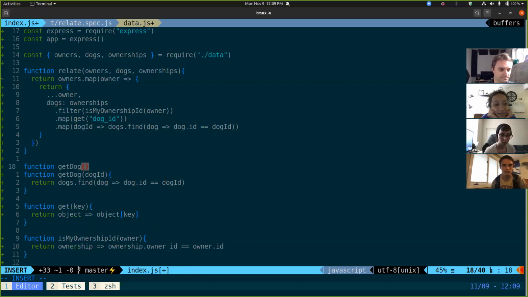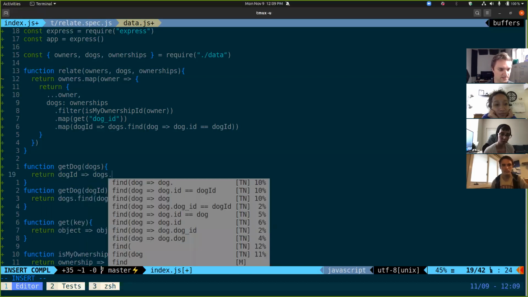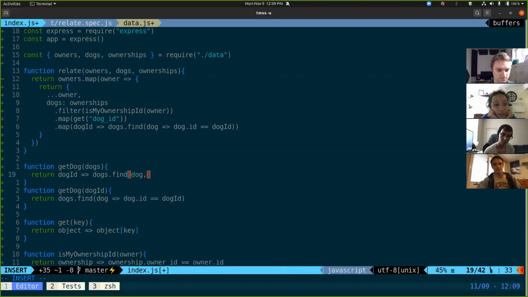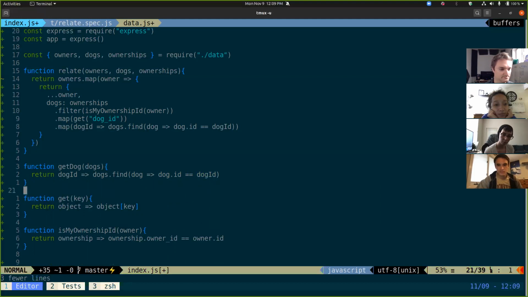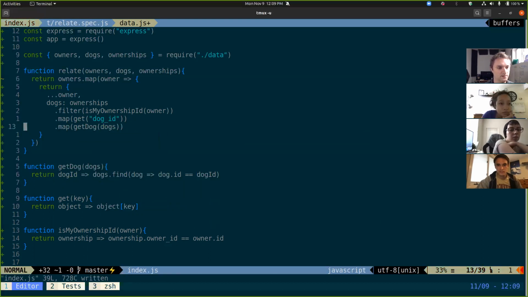Something like get dog takes in dogs first, and then returns something that gets called with a particular dog ID. Now I can do dogs.find dog, where dog.dogID is dog ID. And this one becomes something like get dog, all the dogs, and then it's going to have a function it can call with that ID.